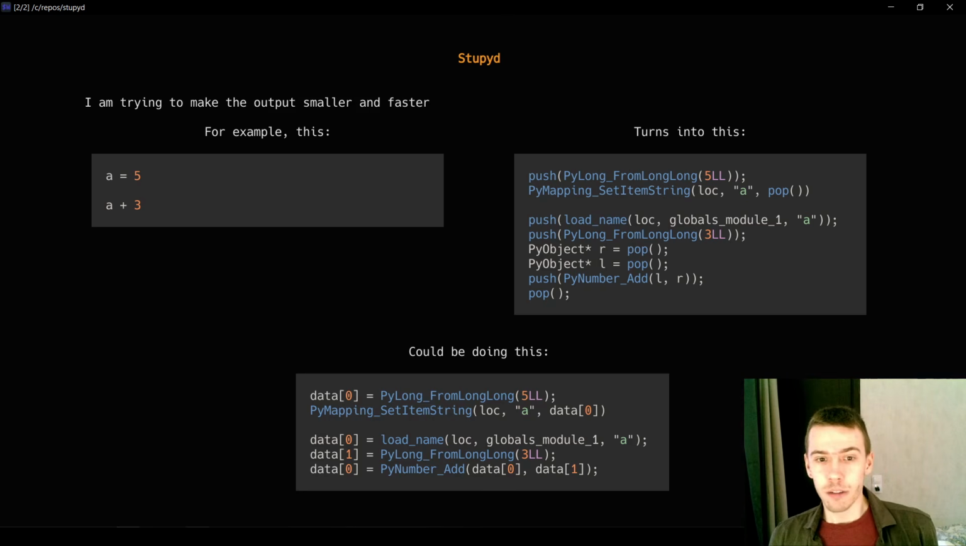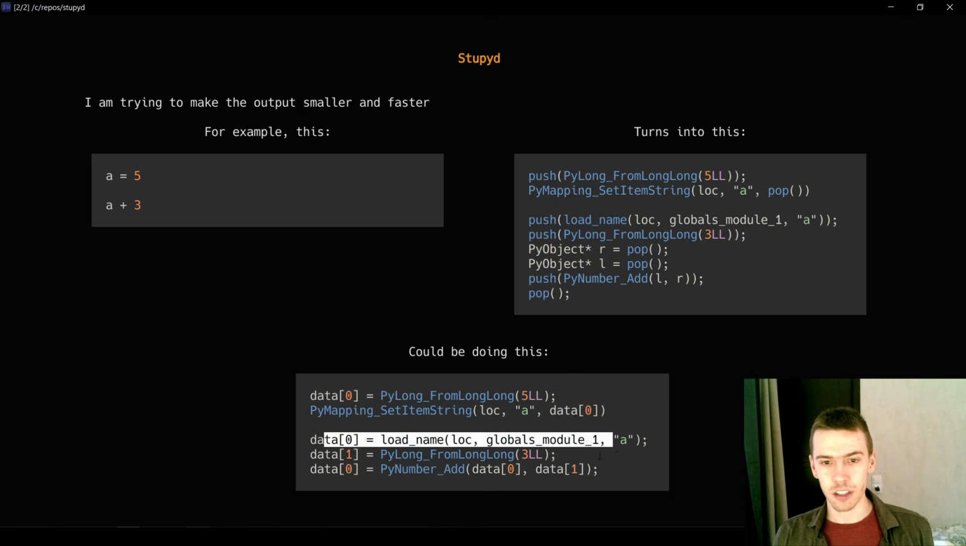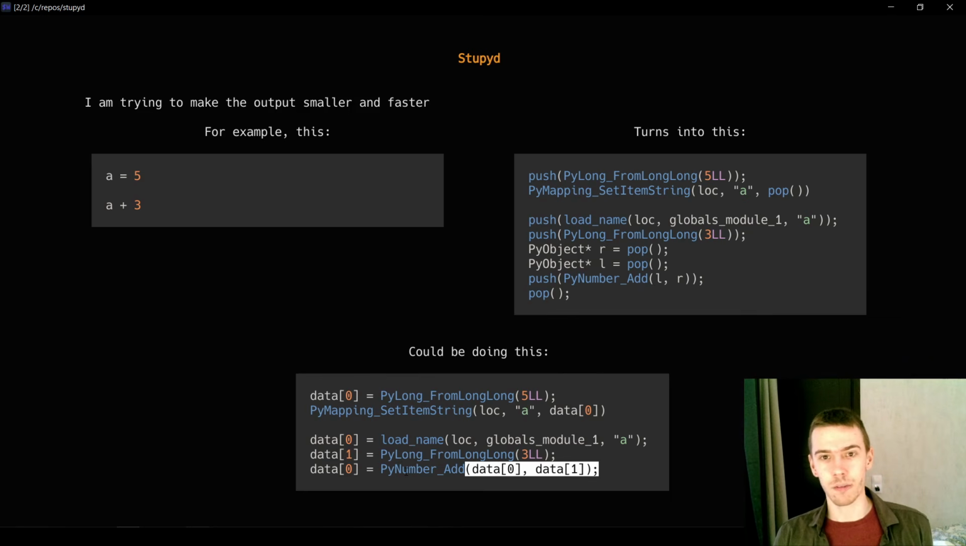So I can simplify this. Since this always refers to this, I can just say, hey, save it to data 0 and just take it from there. And here the same, just save two things in a stack and just use them. So simple.